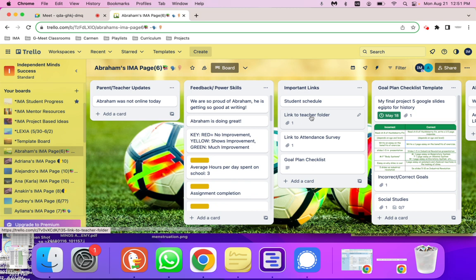So again, not just the Trello board is shared in the community, all of the pieces of the community: ourselves, mentors, teachers. When I say teachers, I'm talking about they have a teacher in addition to us. We're just the tutors, right? So they're school teachers, mentors, obviously Carmen and I, and the families.